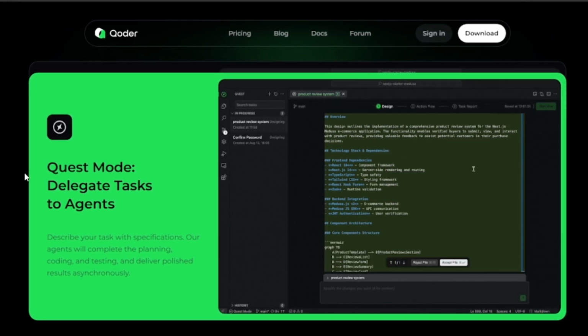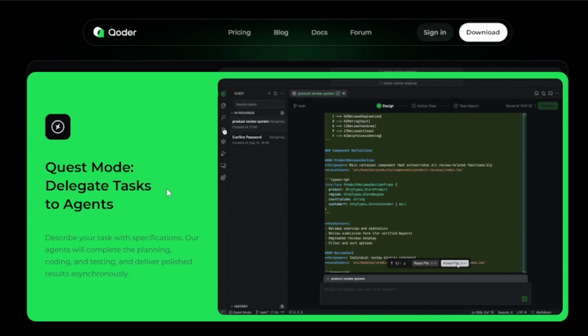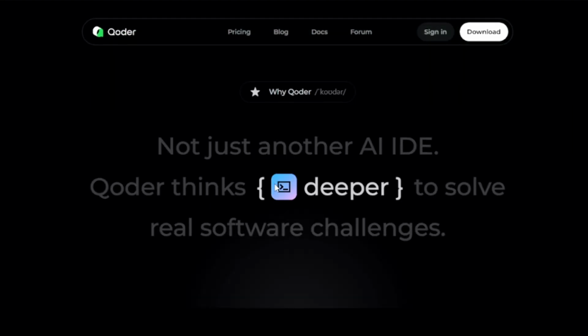But is it actually good? That's what we're going to find out today because I've been testing it for some time now, and so we have to talk about it.